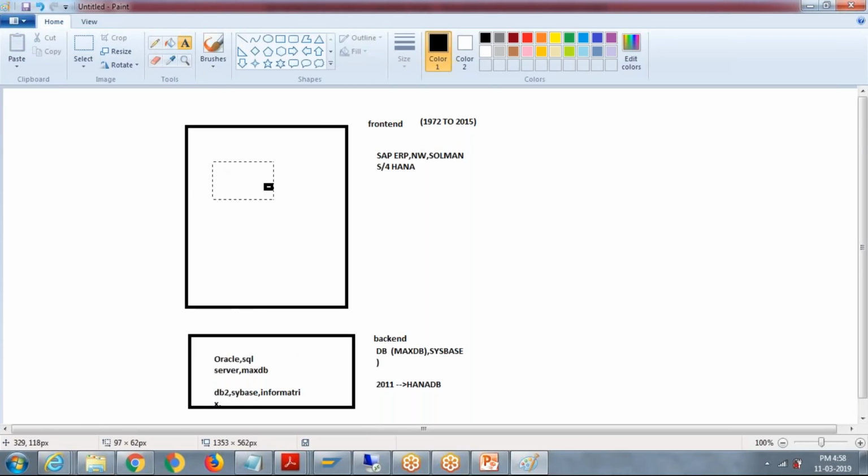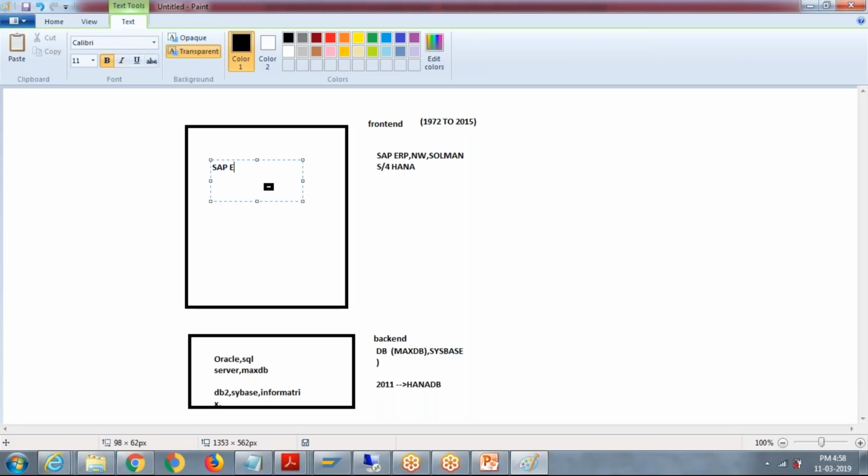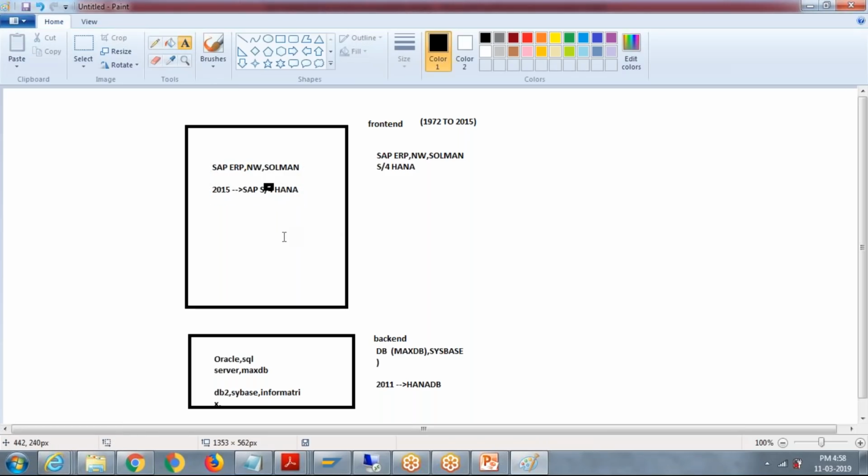Okay, so next one. What are the front-end products? The front-end components: one is the ERP, NetWeaver, and one more is the Solution Manager. So these are the front end. After 2015, they included one more, that is SAP S/4 HANA. So these are the front ends.